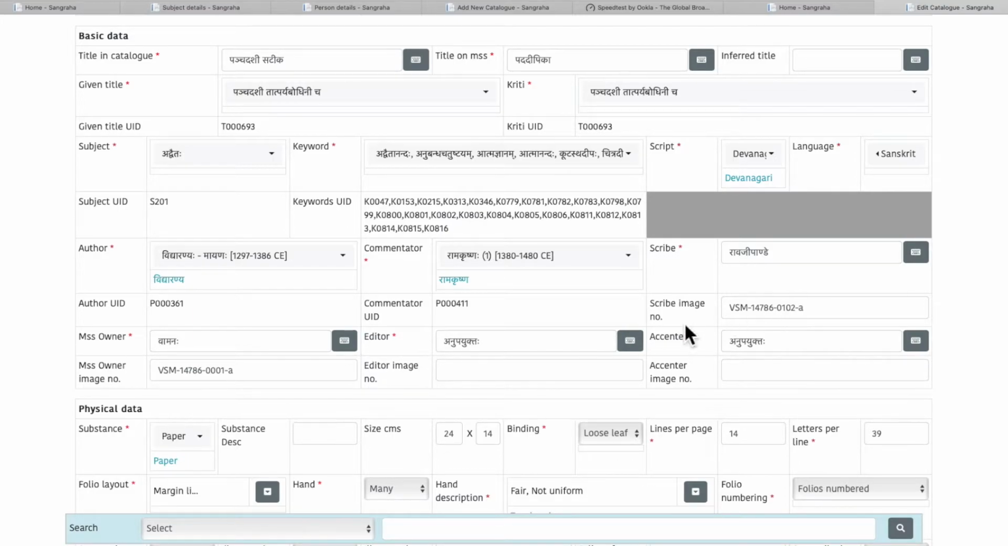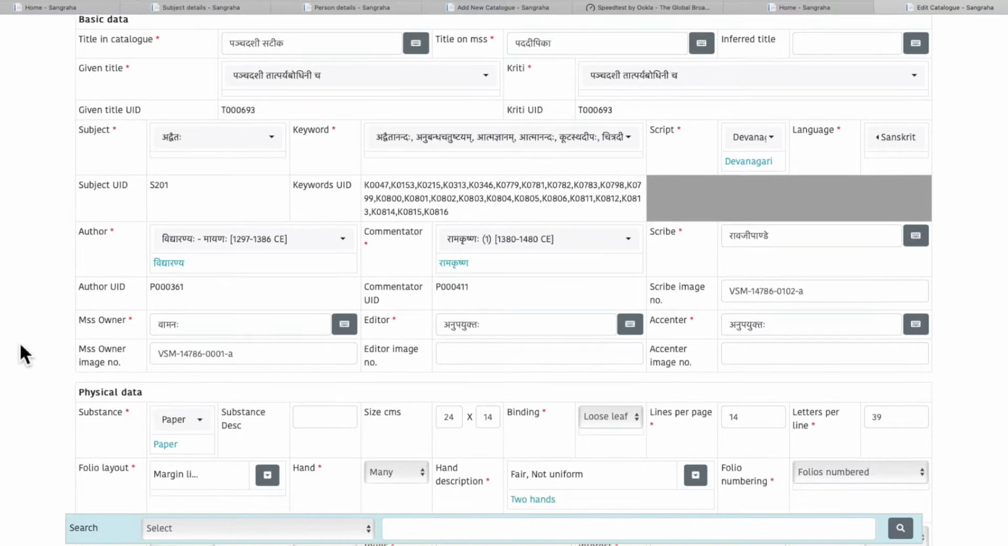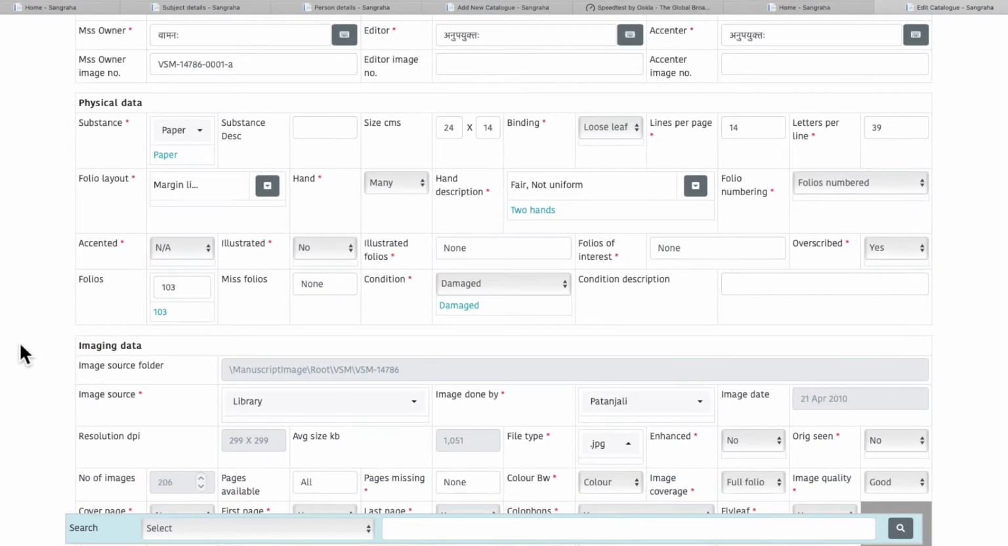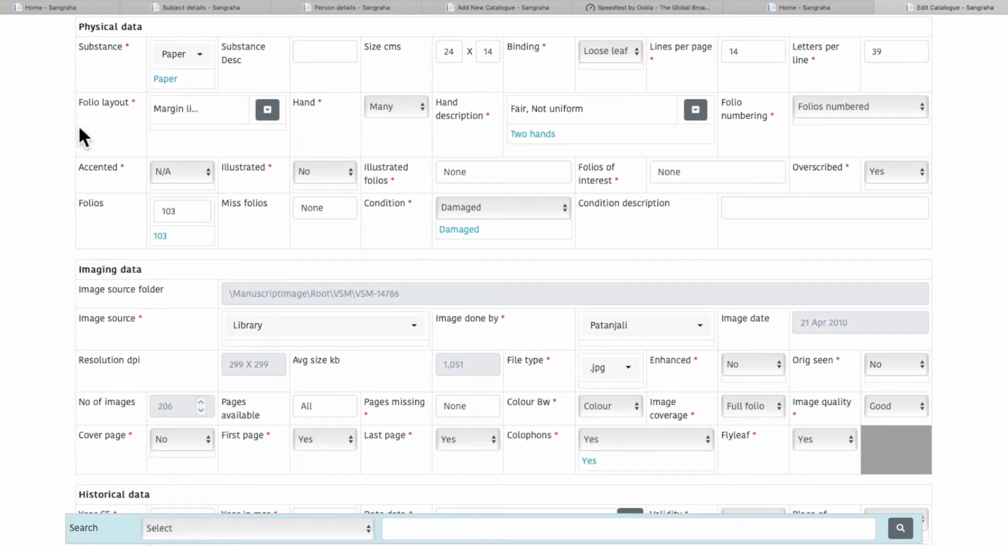This makes the job of the peer reviewer easier. They need to see only this image to verify my typing. The next section relates to the physical data of the manuscript. I have not seen the manuscript, so I rely solely on what I can see in the image and what was given in the catalog.